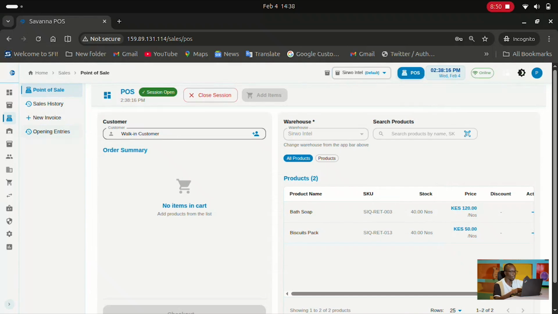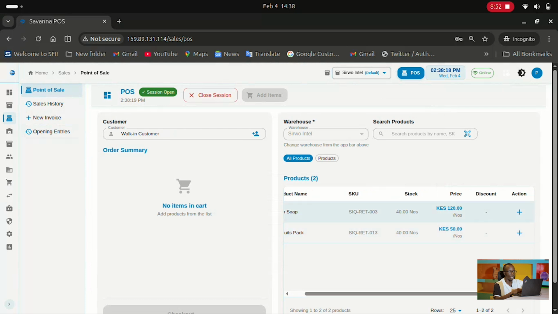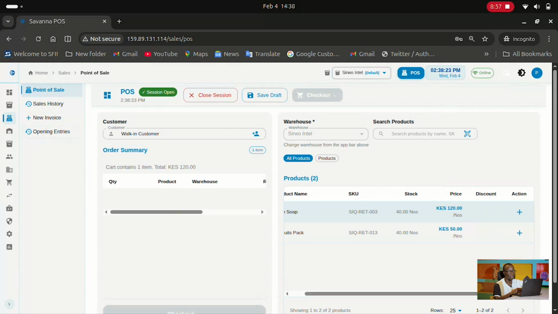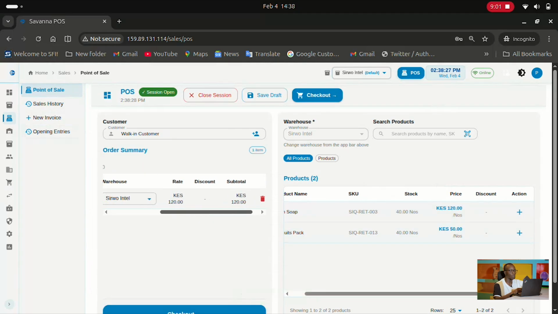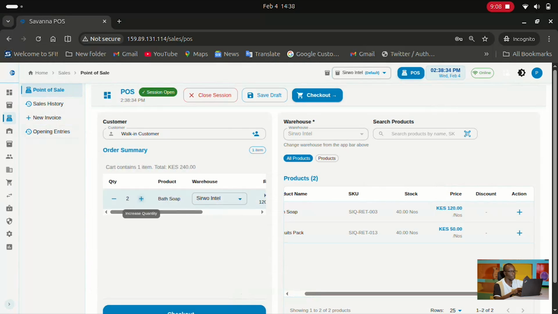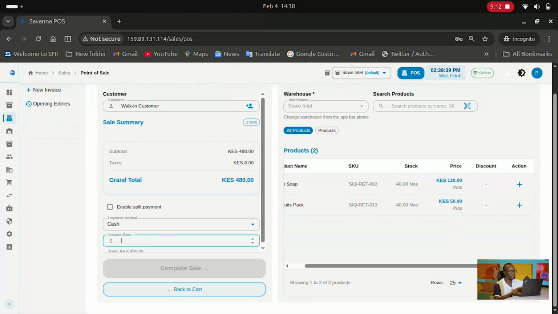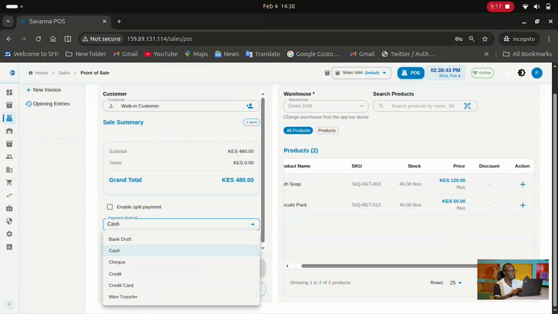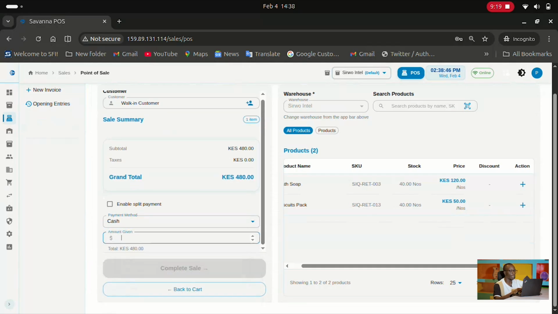Once your session is open, you're able to select the different products. Say for instance, you can select that bathing soap, and it will automatically update to you the price as well as the warehouse that it is located in. You're also able to select or add quantities as you wish, and then you can proceed to checkout. At checkout, you're able to select the different payment methods, then enter the amount given, and finally complete the sale.